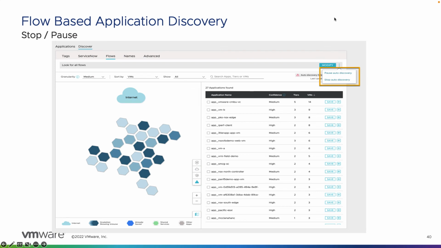This is an example of showing where you can pause or stop the auto discovery feature. You can click on the three dots here and pause or stop that feature within vRealize Network Insight.